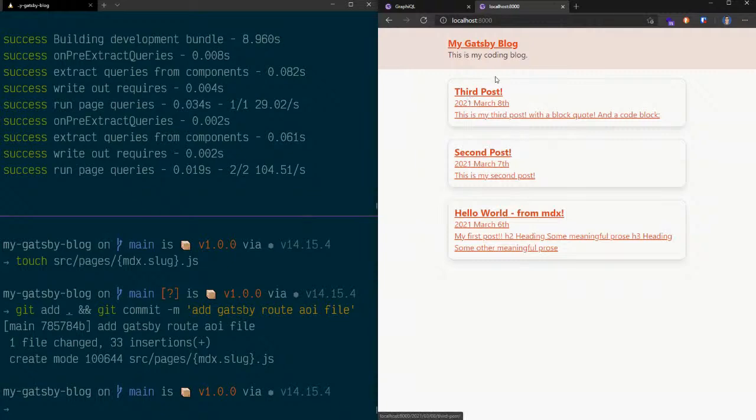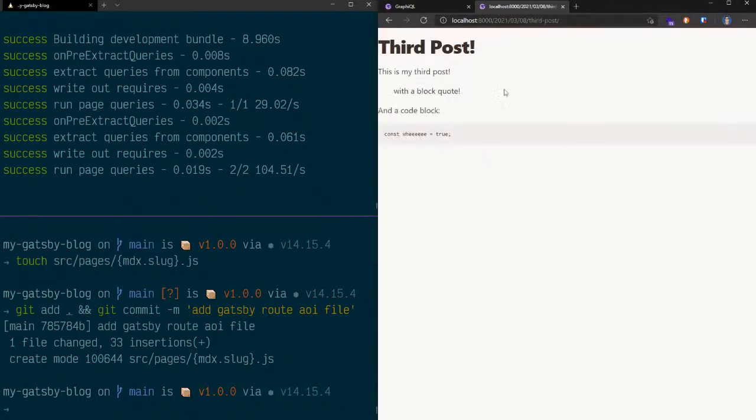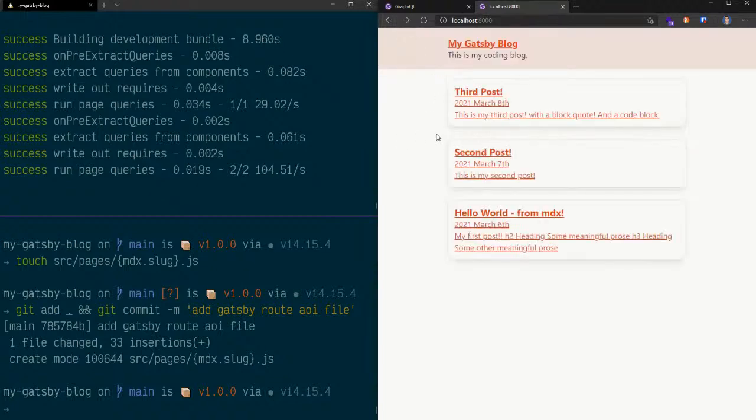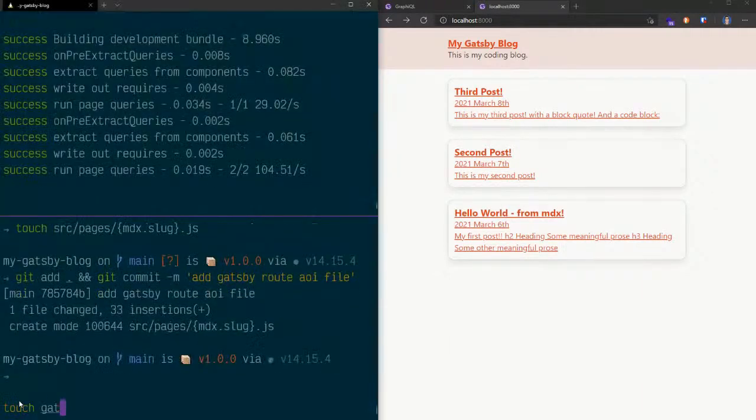Okay, I want the same layout wrapping this post here, which it doesn't at the moment. There's a couple of ways to do this. I'm just going to do it with Gatsby browser and use the wrapPageElement API, and it's also recommended to do it in Gatsby SSR as well. So I'm just going to create a file, gatsby-browser.js, gatsby-ssr.js, and root-wrapper.js.